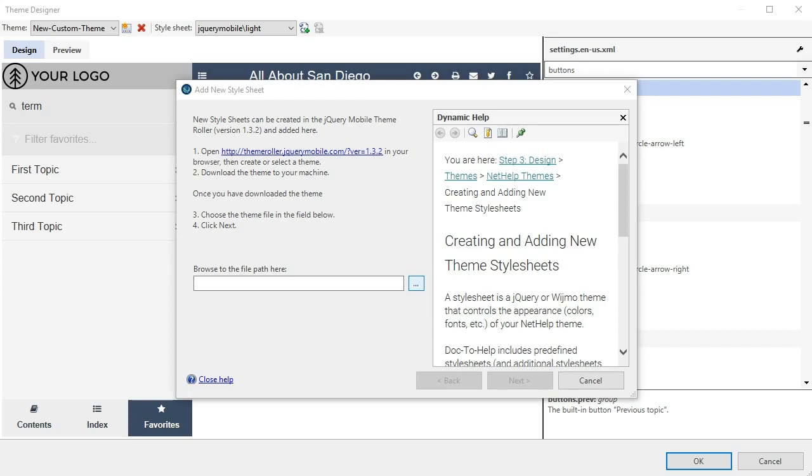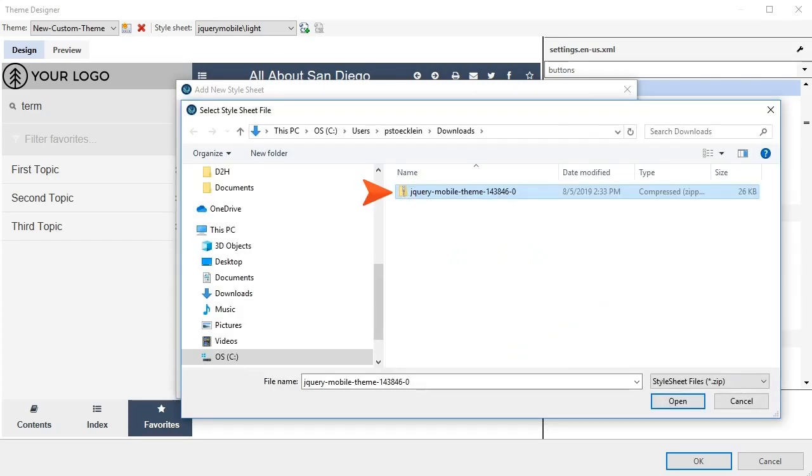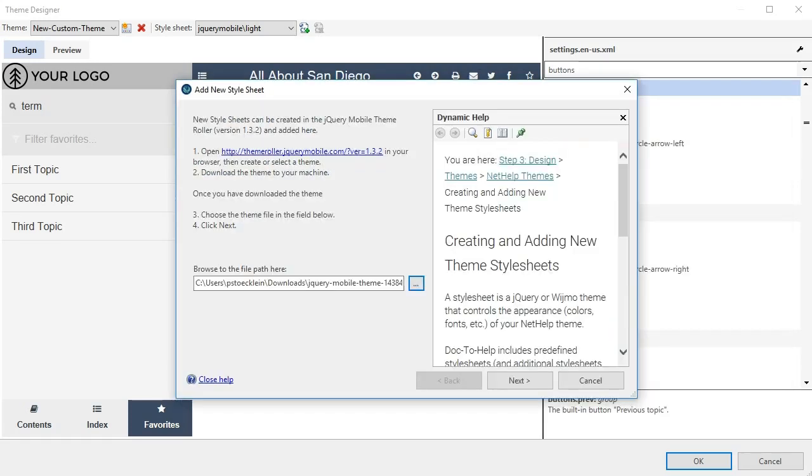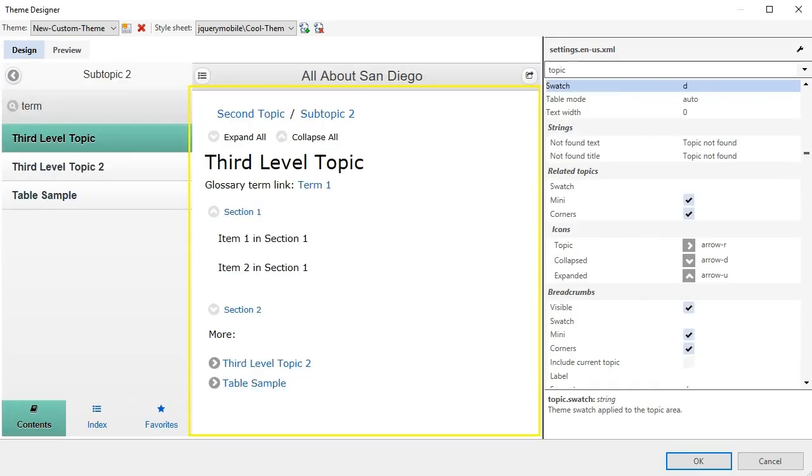In the Add New Style Sheet wizard, click the Browse button and choose the zip file you just downloaded. By default, it will be located in your Downloads folder and will begin with the words jQuery Mobile Theme followed by some numbers. When you finish the wizard, your style sheet will be loaded into the Theme Designer. Notice that it's selected at the top in the Style Sheet field. If you're happy with your changes to the theme, click OK.